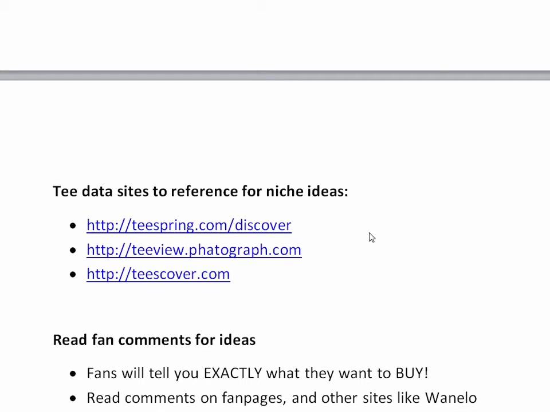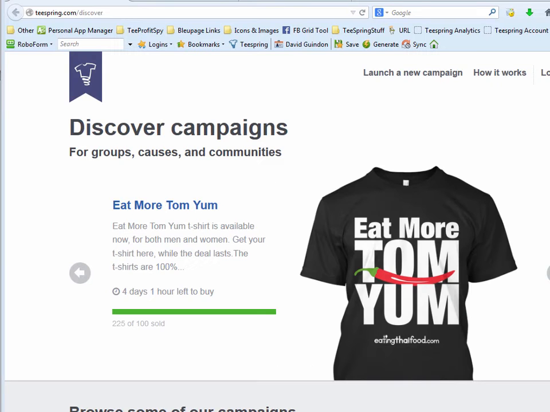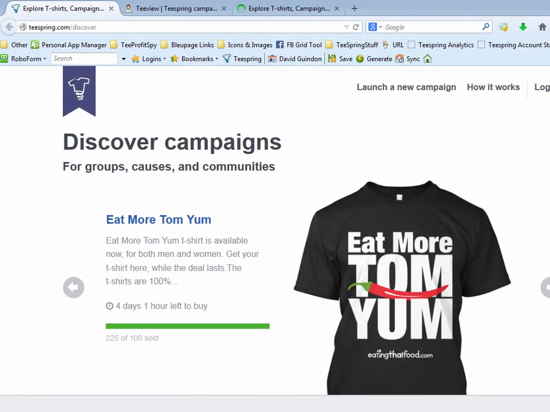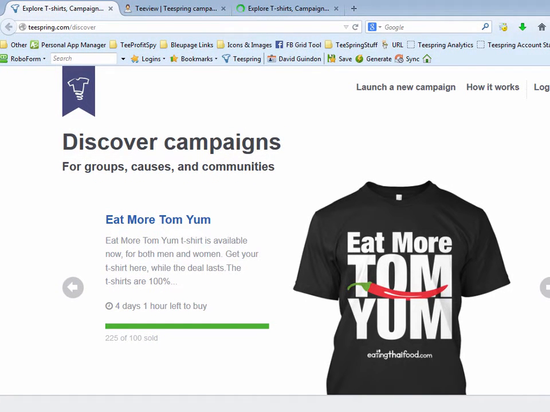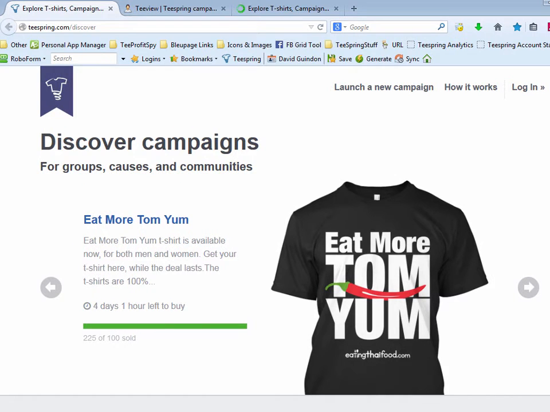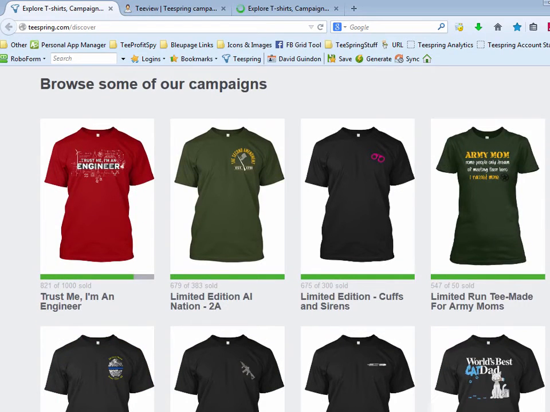Next, let's look at the popular Teespring data sites. The most popular one is the Teespring site itself. If we go on over to the Discover page, let me just bring it up, and we'll bring up these other ones as well. The first one here is Teespring/Discover. The Teespring website has their own show board of the top selling shirts.